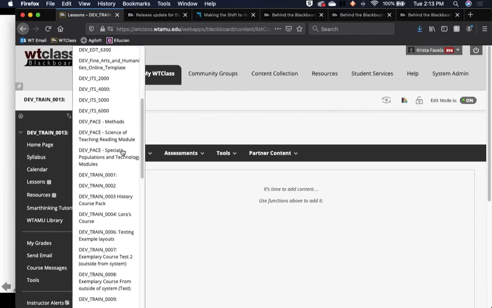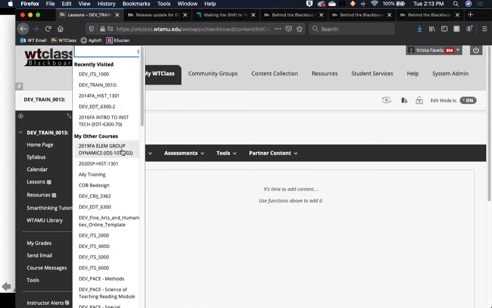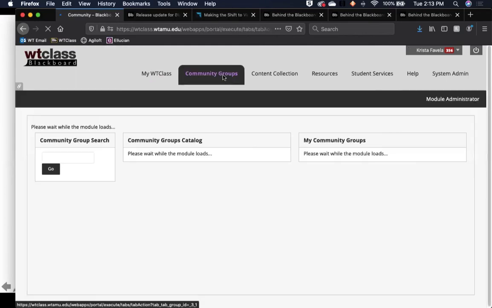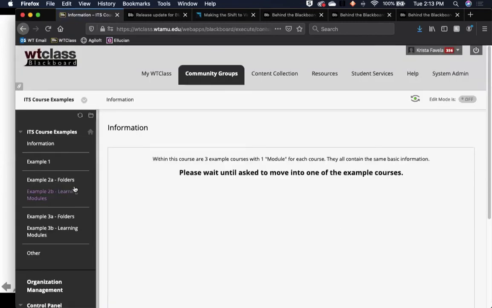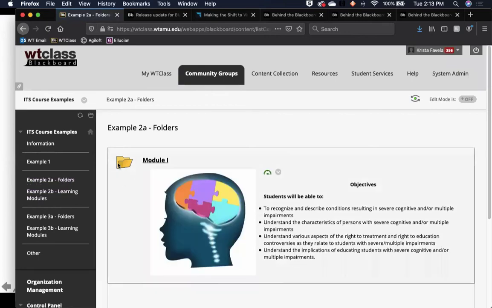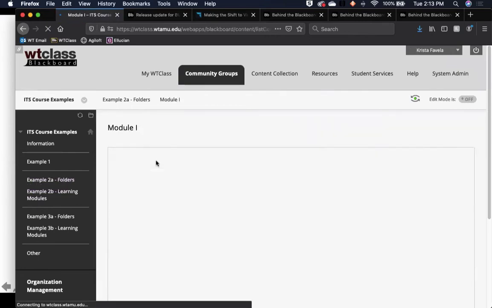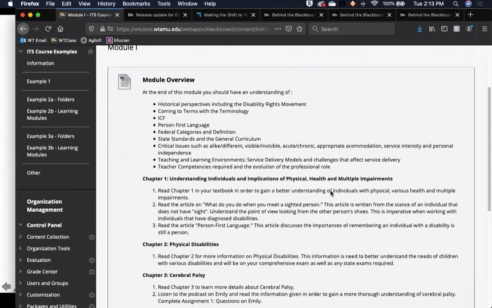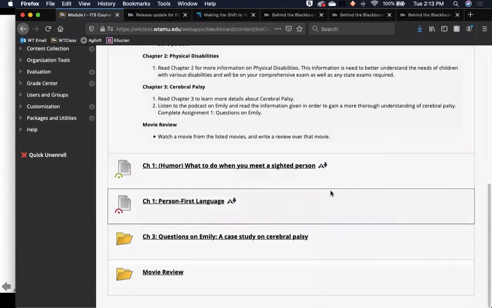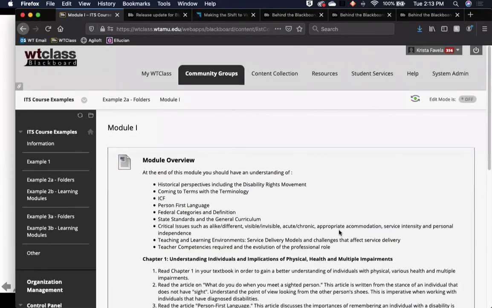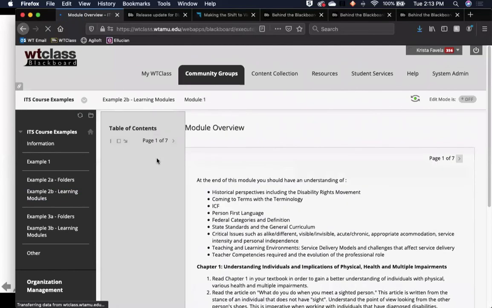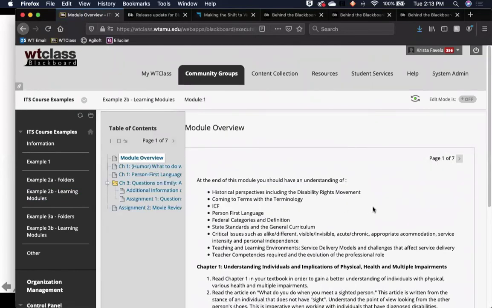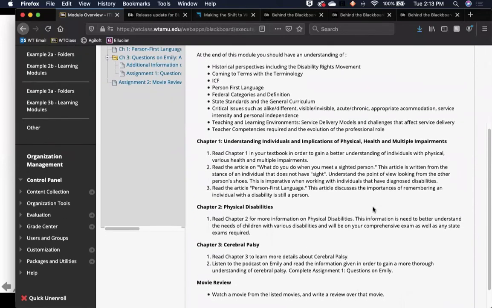So the major difference between content folders and learning modules is how it's displayed to students. Let me go back over to my examples here. So this is a folder. A student goes into a folder and they see each one of these items on a page, and it moves down the page. They have additional folders that can be inside of that. Whereas with a learning module, when a student goes in, they see the table of contents and they only see one page of each one of these at one time.